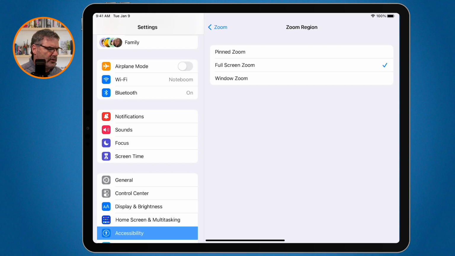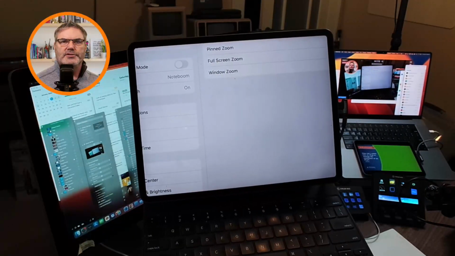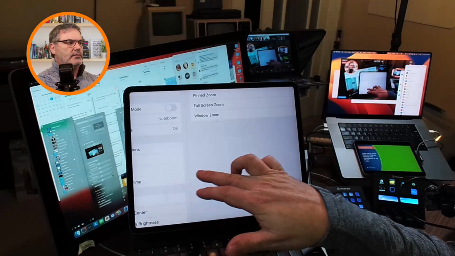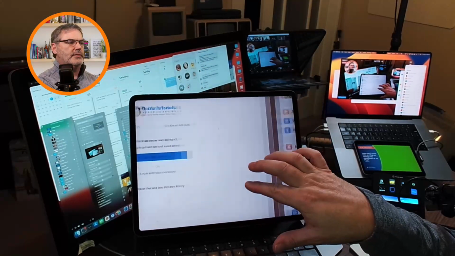But now, if we look, I turned it into full display zoom. You can't see it on there, but I'm going to go with my overhead camera. You're going to see everything is zoomed in, and what I need to do is swipe around. Let's see, come on, there it goes.